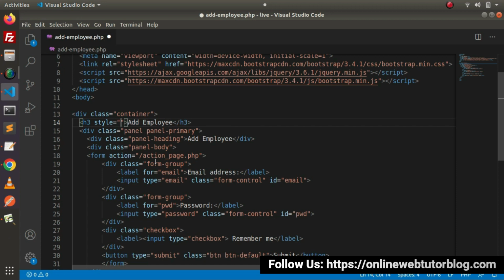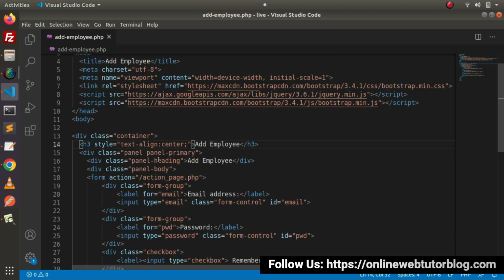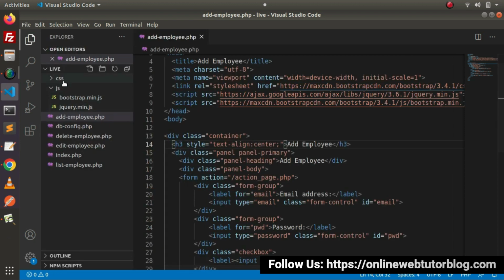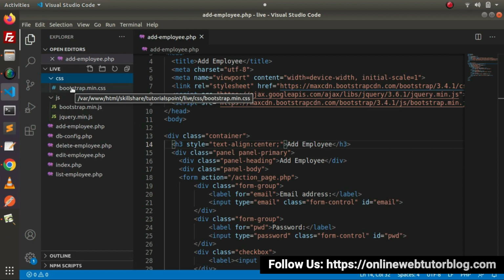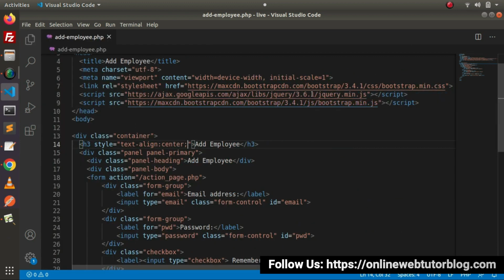So first of all, let's say that style. And inside this style, we want text-align equals to center. And one more thing, as we know that this bootstrap.main.css we had downloaded and placed inside this CSS folder. So instead of linking to a third-party URL or using this CDN link, what I will do, let's remove that and put a ./CSS folder, and now this time this CSS file is coming from our CSS folder of this project.